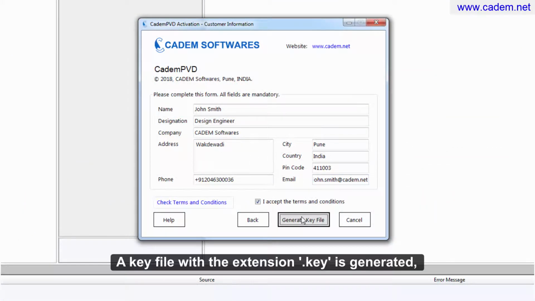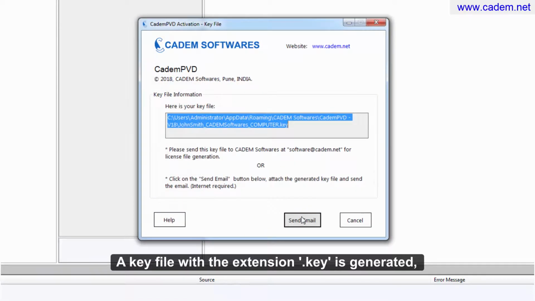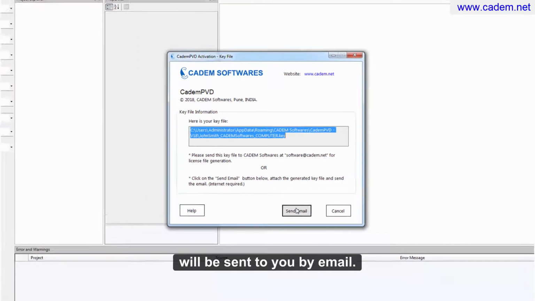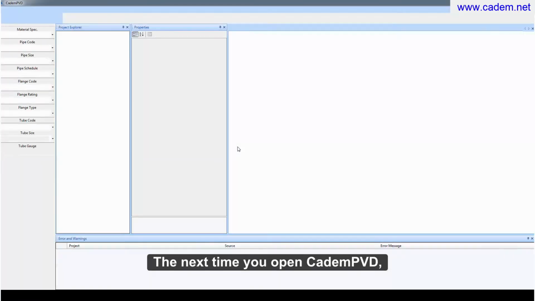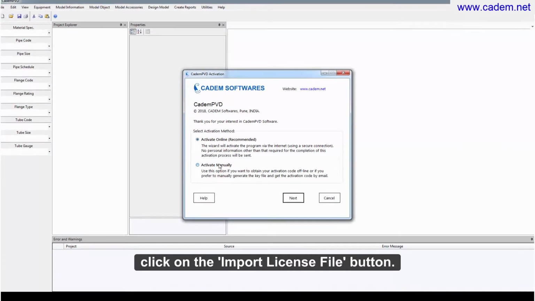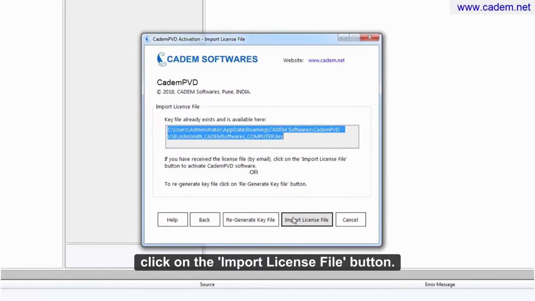A key file with the extension .key is generated, and its location is shown in the next dialog. Send this key file to us by email. A license file with the extension .lic will be sent to you by email. The next time you open CADEM-PVD, click on the Import License File button. From here, you can import the license file and your software will be activated.